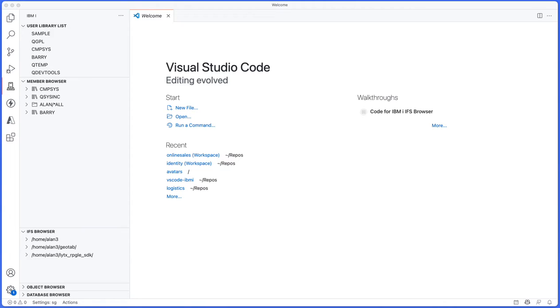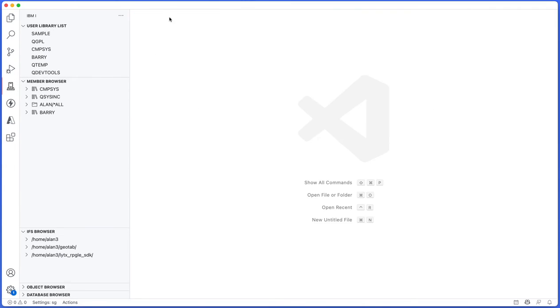I have one simple thing to show you, which is actually displaying the output of the spool file from an action in VS Code, so you don't have to go look at it on the IBM in a green screen. So I'm going to close this.